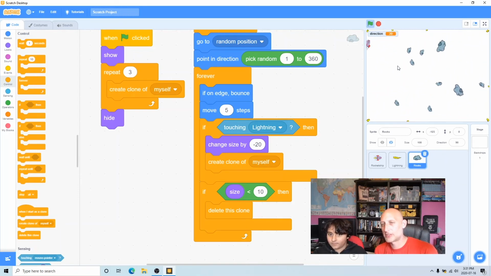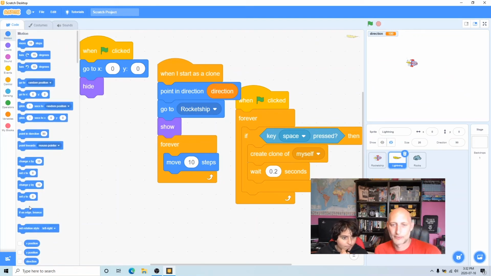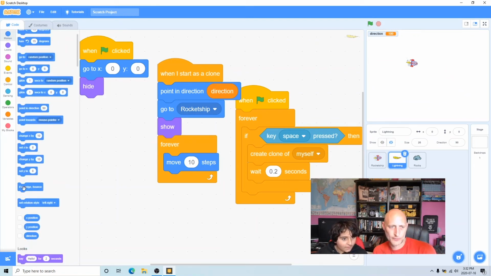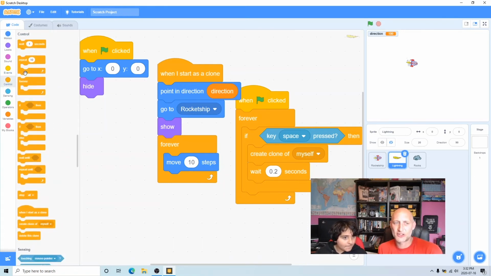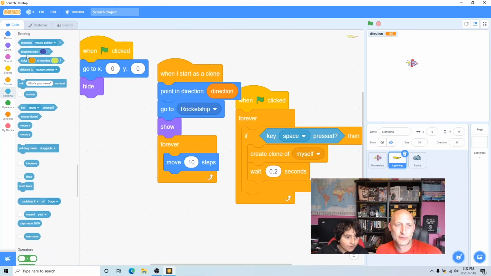Okay, so I'm noticing another thing that is going to be taxing our game: the lightning. Can you see it's hanging around at the edges? So let's go to our lightning sprite and solve that little problem. On lightning, I want the clone to be deleted if it's touching the edge. We'll go into sensing and say touching mouse pointer, and we'll change that to edge.